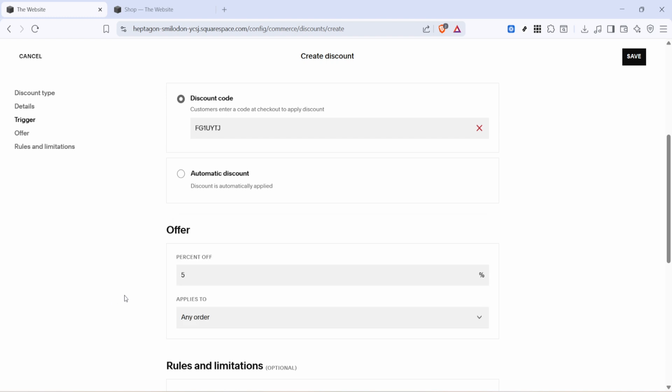Finally, click Save. Once you do that, your discount code will be added to your Squarespace shop and ready to use based on the settings you entered. After saving, it's a smart idea to review the discount in your list and make sure everything looks correct. And that's it. You've successfully created a discount code in Squarespace.